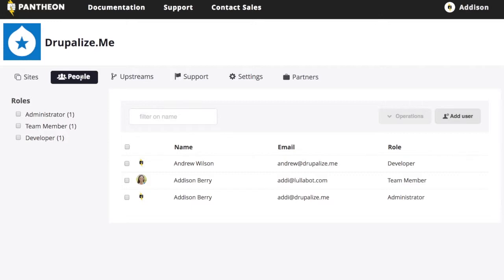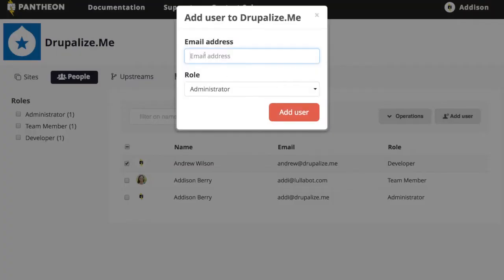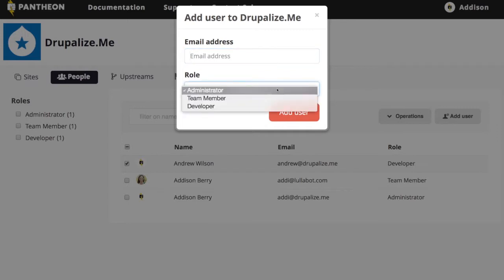Another big feature of this, of course, is managing your people and your teams. So again, you have a similar interface here for the people, which roles they currently have. You have the same kind of thing where you can filter on a name. You have operations for removing or changing roles, exporting again. Adding a user is very simple. You would add the email address and select which role they should have within your organization. And we're going to talk about the roles in a little more detail in one second here.